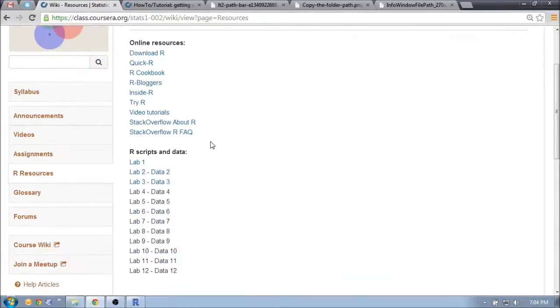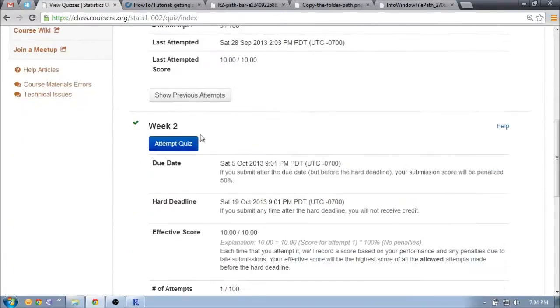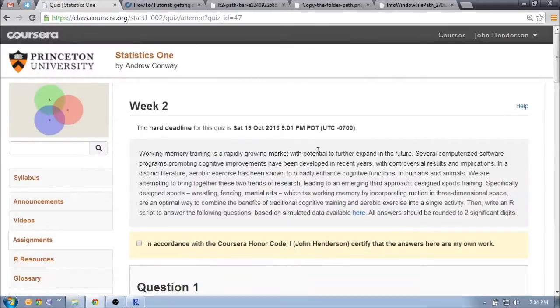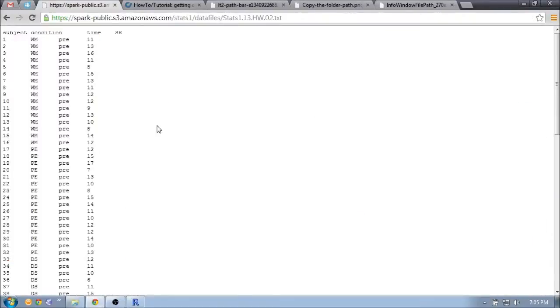Completely separate from the lab data are the quiz data files. To get them, you need to click on assignments on the left and then actually attempt to take the quiz. And buried, kind of hidden in the introductory paragraph to quiz 2 in this example, is a link for the data. If I left click that, which is a common reaction when you see a link, it opens up the file here.